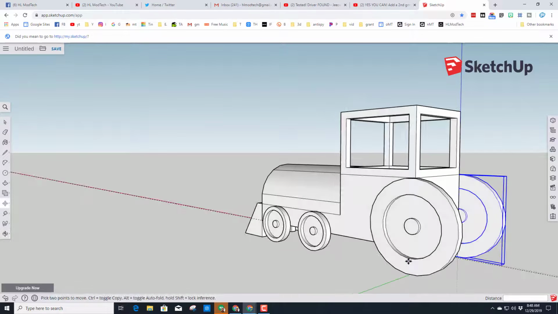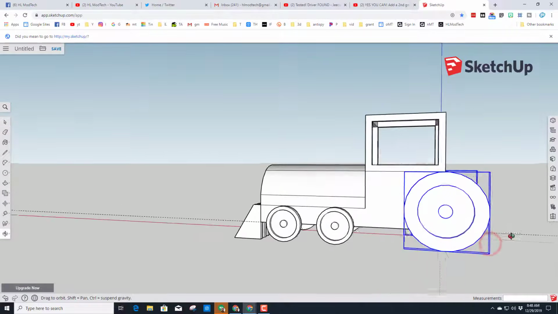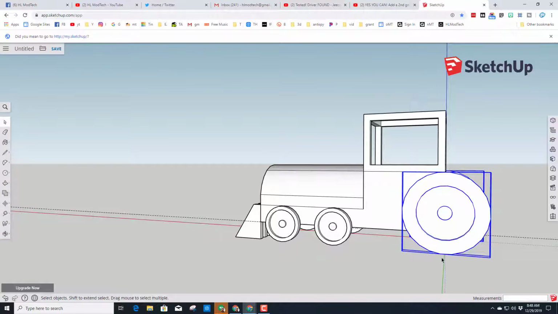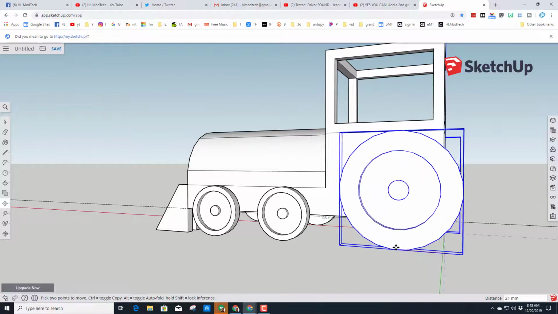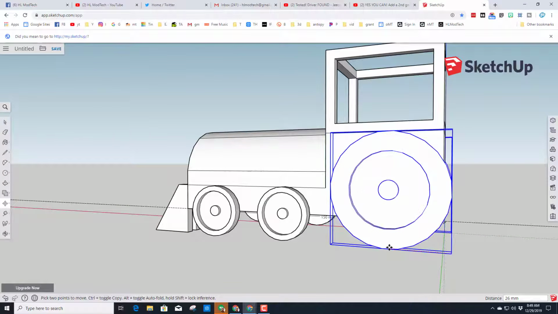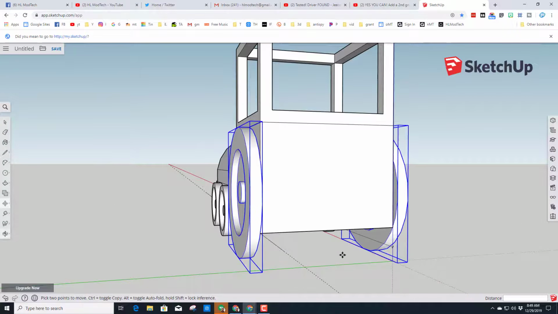Then I'm going to hold down shift. I'm going to do spacebar and click on both of them, and they are lined up, so now I can move them forward. When I hit M for move, I can just click this midpoint and slide them up to where I want so they're both in the same location.